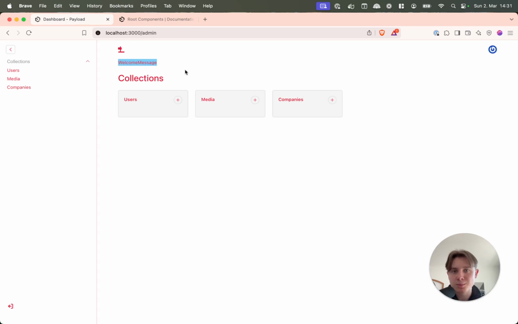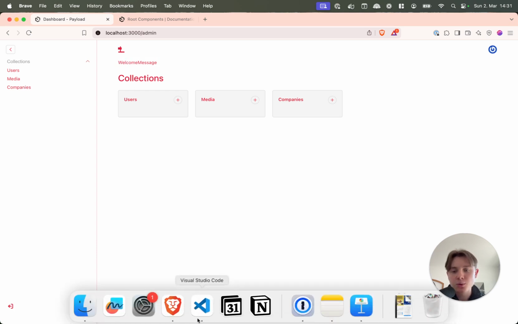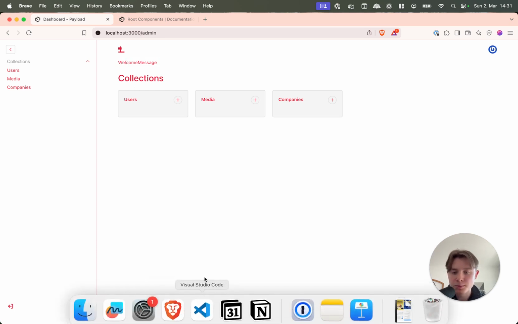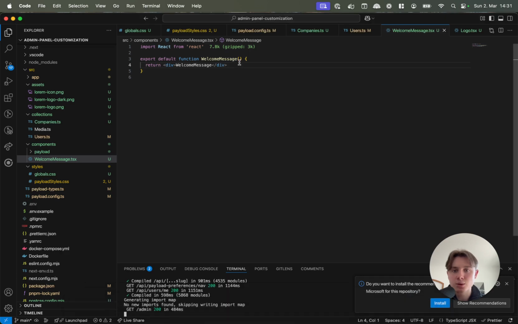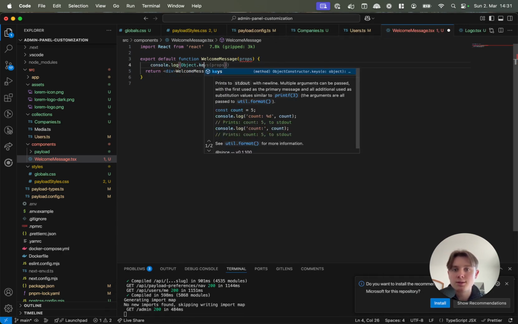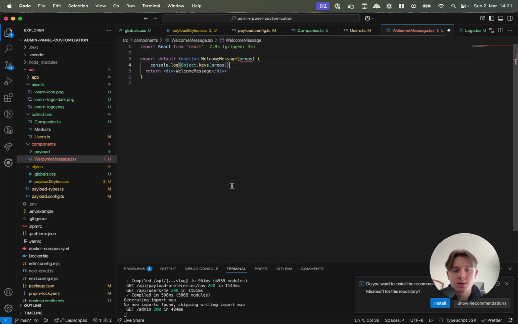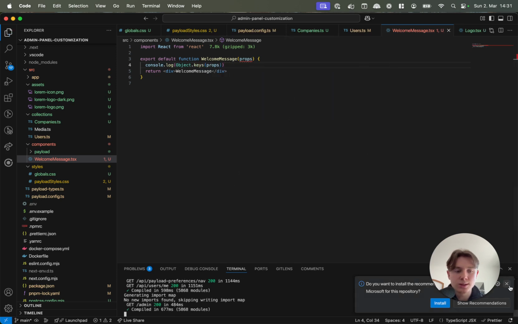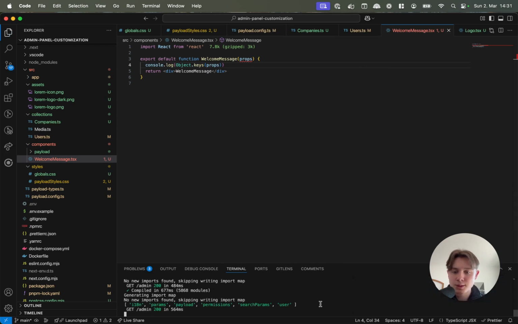Before we adjust this component further, let's quickly go through what props you actually receive in such a server component. If you want to get an overview of those, you can go back here in VS Code. I'm just going to specify the props here. I'm going to console log Object.keys and then props. This will just give me an array of all the keys that are available in the props object. So as you can see here, those are the attributes that we get.